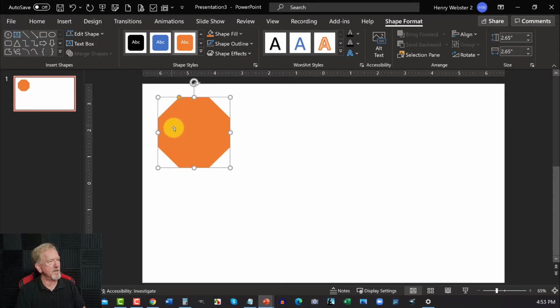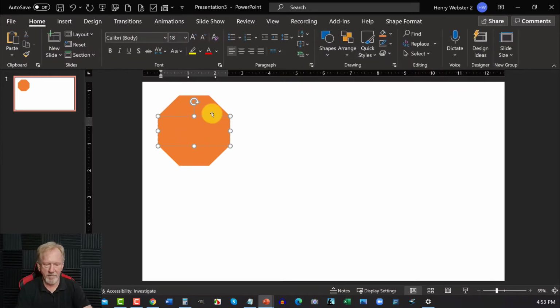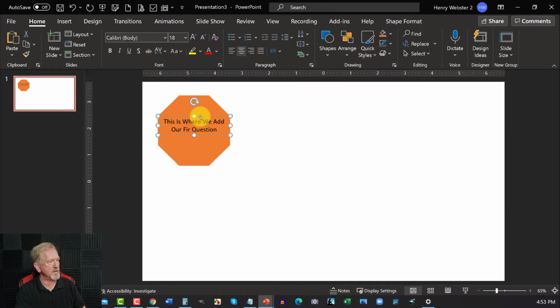And then we're going to add some text. Because we're in the Shape section, we can now grab this one here, and I'm going to take it from this corner, take it down to the bottom corner, and I'm going to say, this is where we add our first question. And you can format that any way you want, but I'm just going to do that to make it easier. Probably bring it down to the center, and that will do.